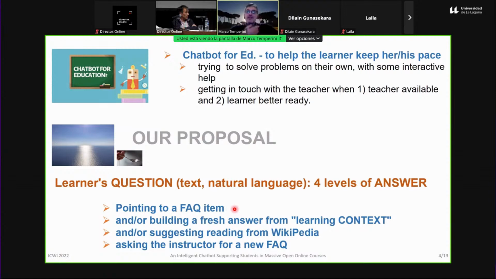If the learner is not satisfied, or if the answer is considered insufficient by the learner, then we can have a further level of reaction, which is the suggestion of links taken from Wikipedia. And of course, the very last level is when we have to admit that we do not have the answer, and also the readings that we were suggesting are not enough. So we will need to summon the teacher in some way and ask the teacher to make this new answer. And maybe this new answer will be part of the list of frequently asked questions next time. Possible, not necessarily.